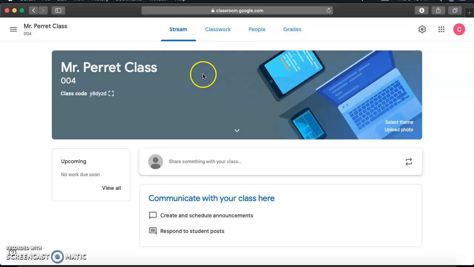So I'm going to go over a little bit of each of these tabs that they have on the top of the screen. The first one is Stream. This is kind of similar to a Facebook page or timeline because it has all the information that you, the teacher, would post on here.